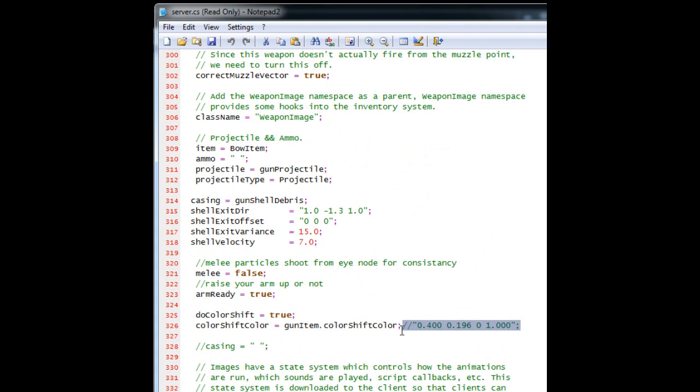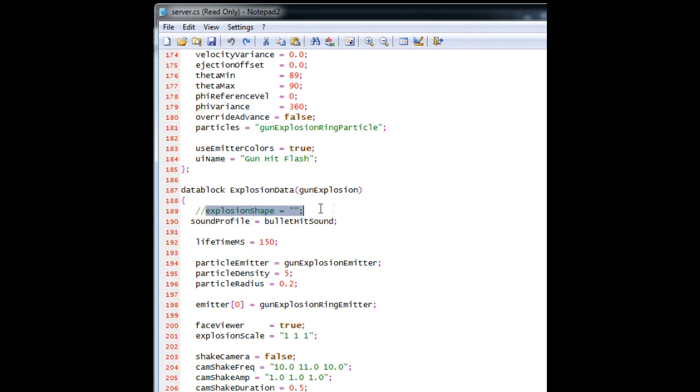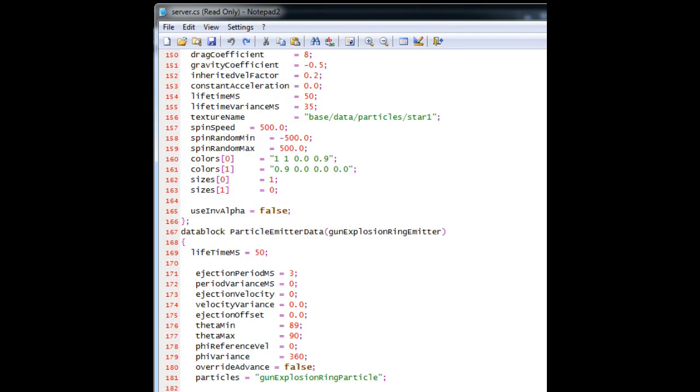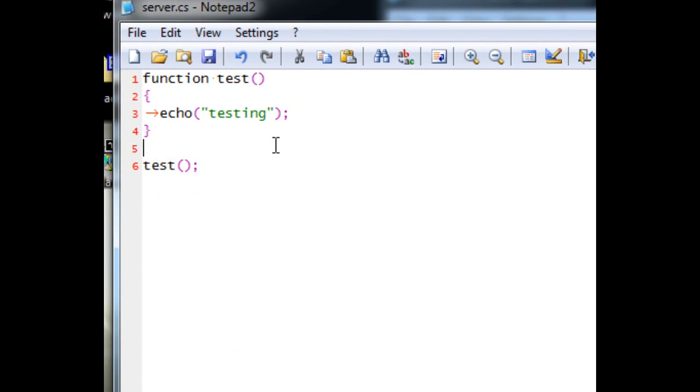Like you can see here, he left this out. You remove the explosion shape by putting a comment in front of it. In Notepad 2 you can see color schemes, so it'll tell me if this is something like actual code, but when I put a comment it won't read it at all.